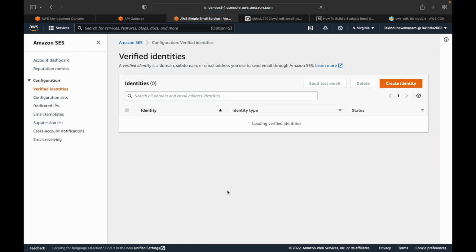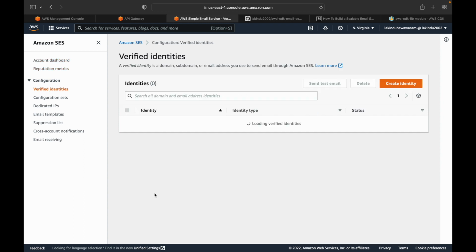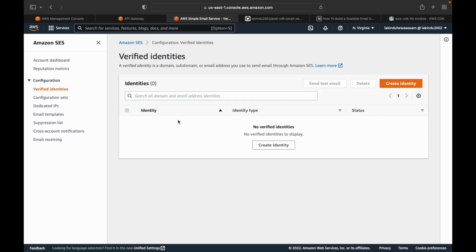So let's go to our SES console. So let's just go to account dashboard. So you can see I am in the sandbox environment, and I have a maximum rate of 1 email per second and 200 emails per day. So now let's go to our verified identities and create our identities.